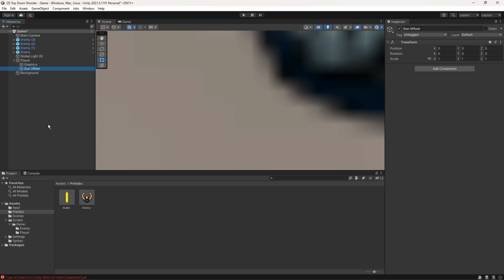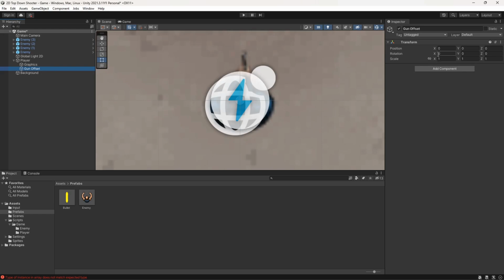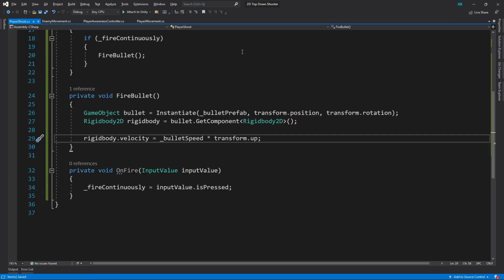Now we can position this at the end of the gun. We'll set the X position to 0.04 and the Y position to 0.6. We can see that this is now positioned where we want. We can then use this object in our script to spawn the bullet from this point. Let's switch back to the script to do this.